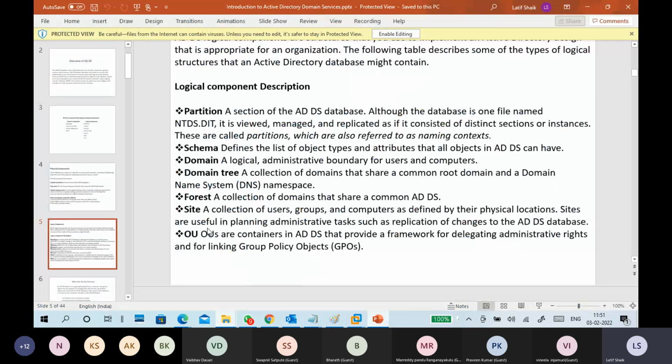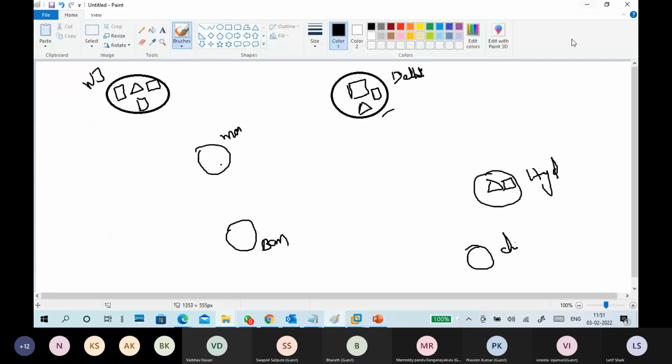A site is a collection of users, groups and computers defined by their physical locations. Sites are useful in planning administrative tasks such as replication of changes to the Active Directory database. Whatever it is, user and computer things are stored in domain controllers. Simply say it contains a domain or domain controller namespace.